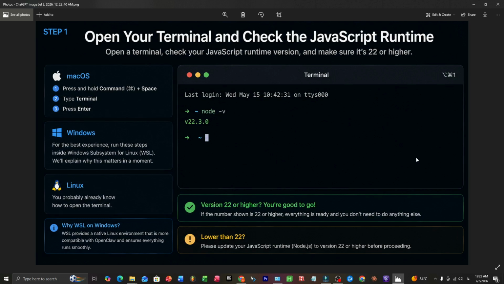Now, here's an important decision point, and it's one that trips up a lot of people, especially if you're on Windows. If you're on Windows without that Linux-style environment set up, stop here for a second and set that up first. It genuinely makes the entire rest of this process smoother, because the background service that keeps your agent running long-term behaves far more reliably inside that environment than in a raw Windows setup. It only takes about 10 minutes, and Microsoft's own documentation walks through it clearly. Once that's done, come back and continue from here.